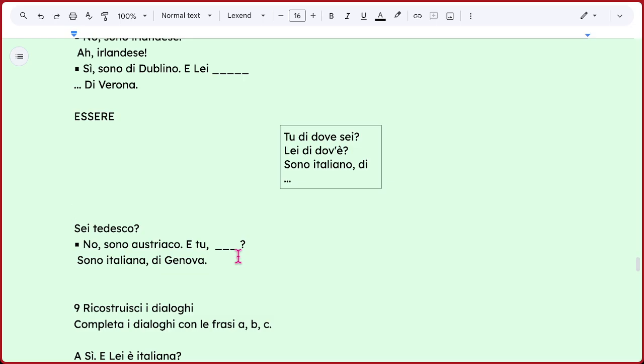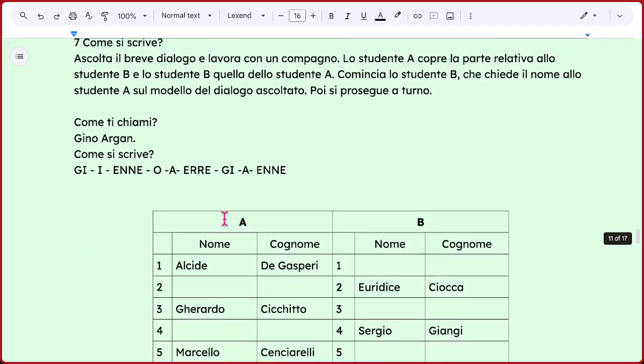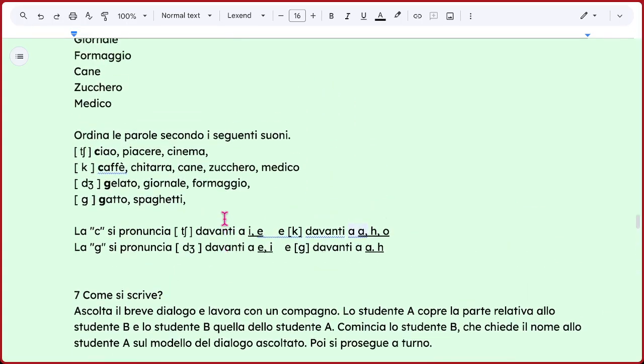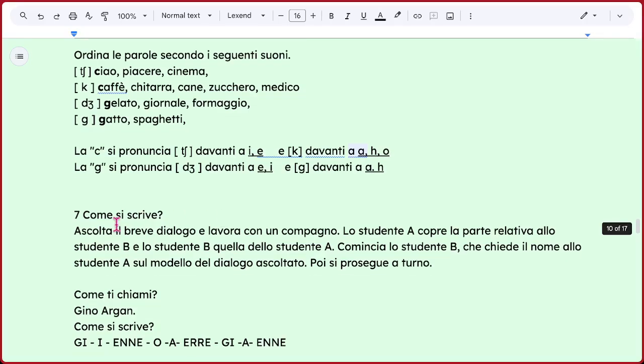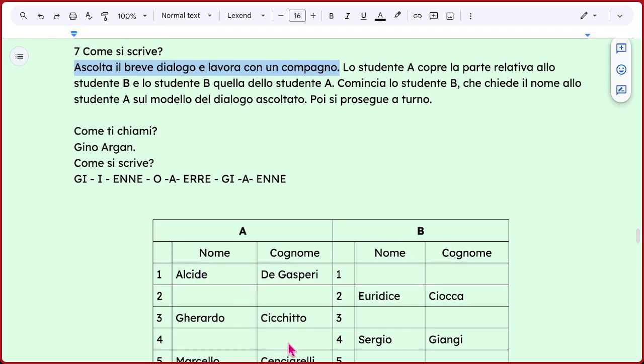Sono italiana di Genova. I'm an Italian woman because you have the A ending. I'm from Genova. Okay, well, you've got a bunch of options over here as well. Let's listen to the tape. So this is traccia. Have we done traccia? Okay, ascolta il dialogo. We haven't actually listened to the dialogue. I was thinking we did traccia 5, track 5, but where's track 6? Okay, well, let's listen to this first. So traccia 6.